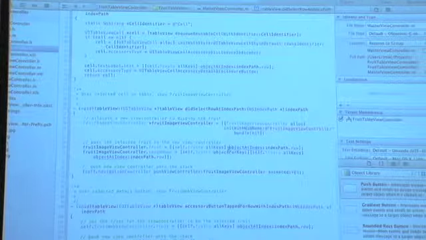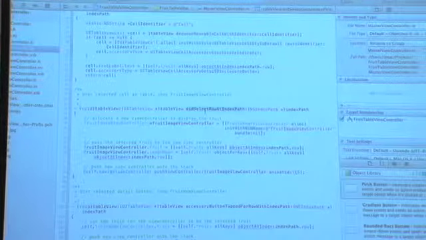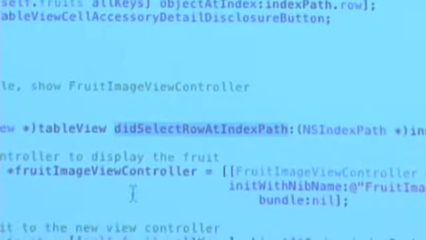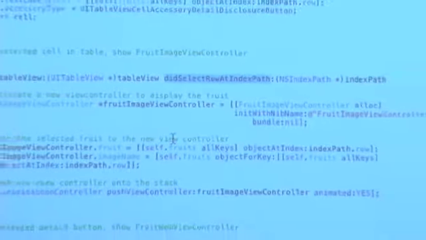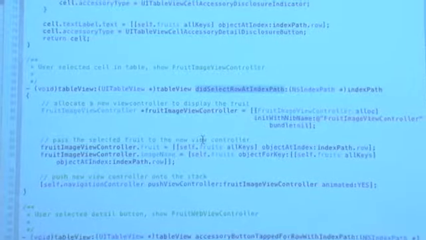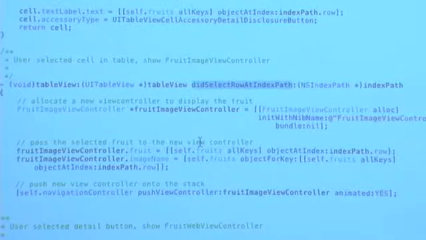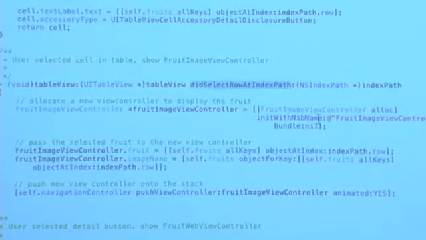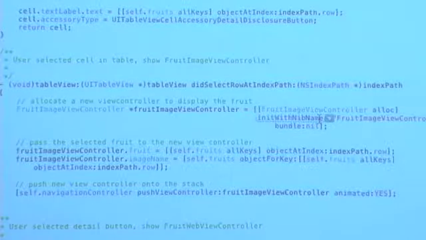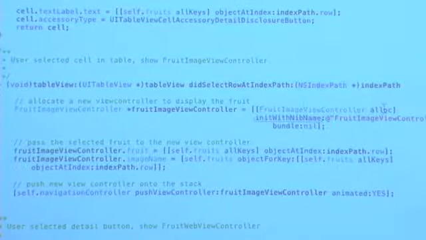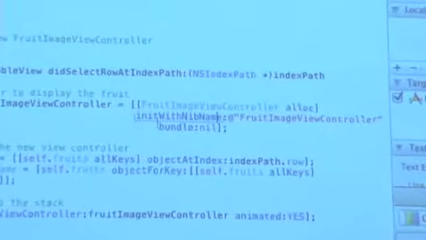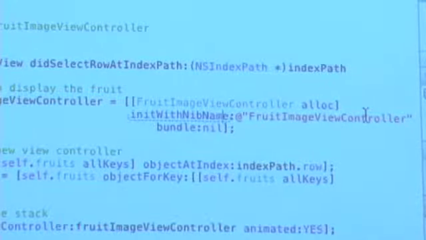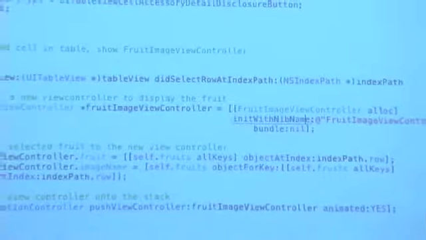The message that's fired when you tap on a row is didSelectRowAtIndexPath. Again, this index path is just where you are in the table. In this case, I want to switch to a new view controller, which I've called the fruit image view controller, that just displays the picture. We're doing this via code in the way that you're probably used to. We're allocating a new instance, specifying the nib file that will be used by it, and then passing it some data.